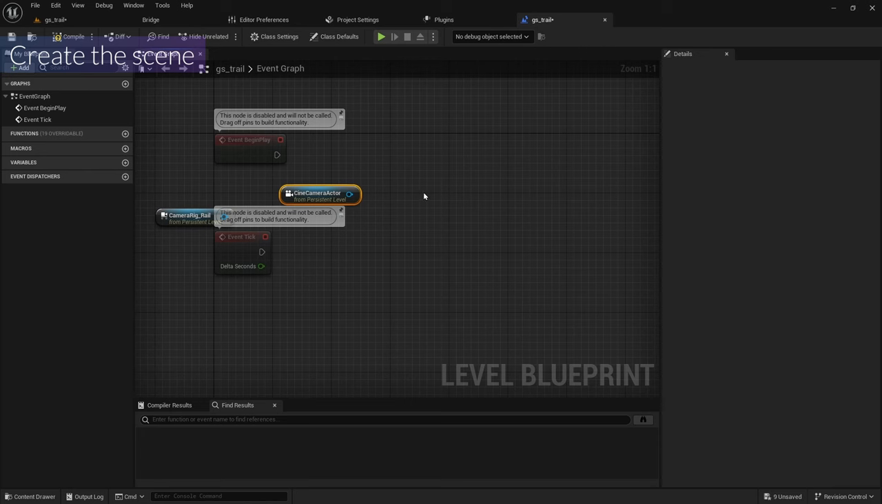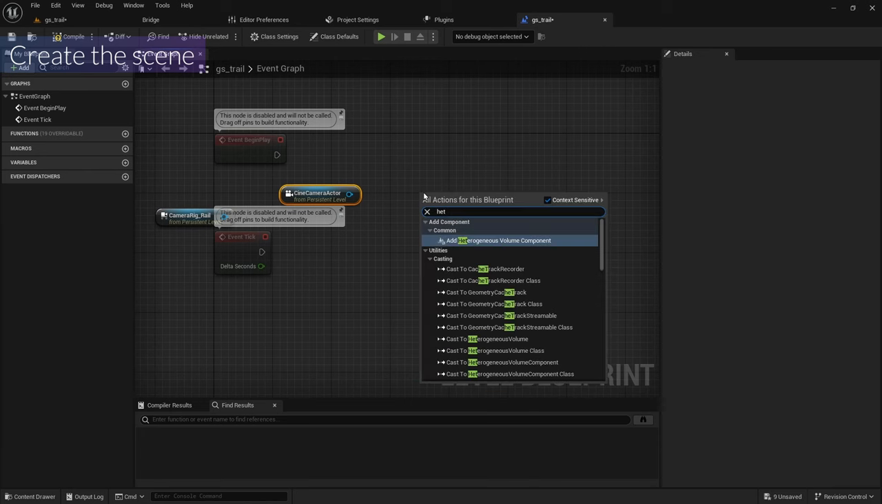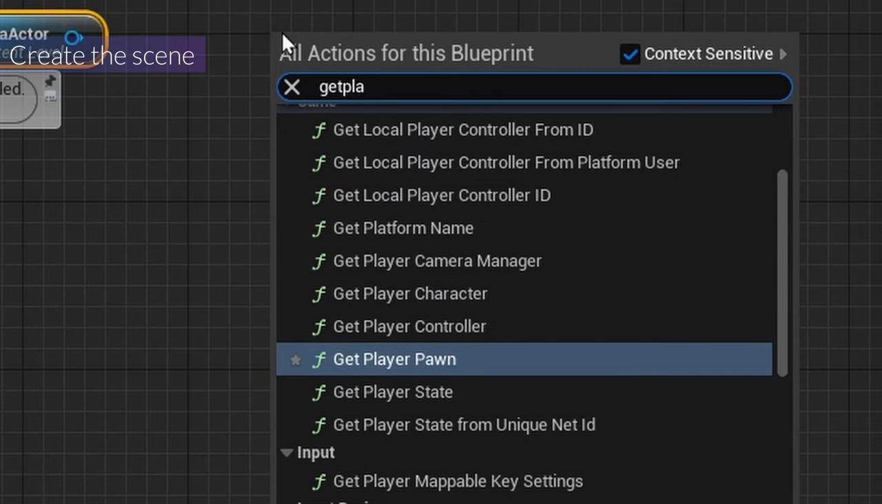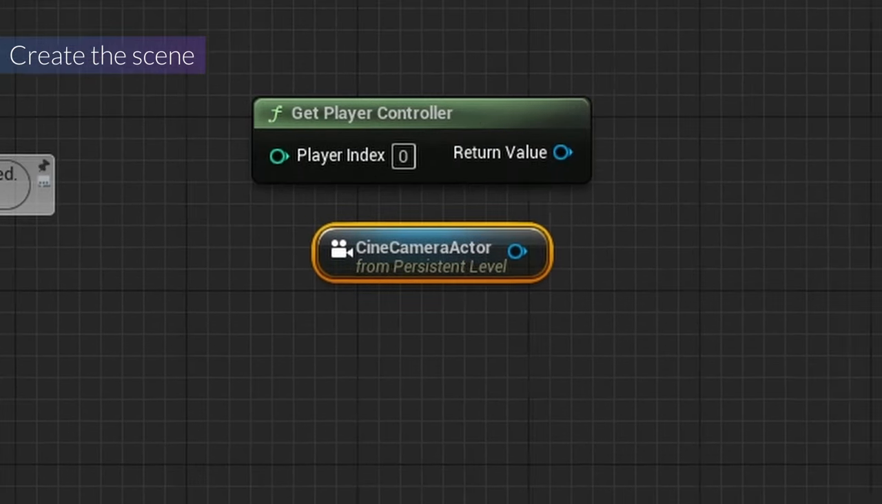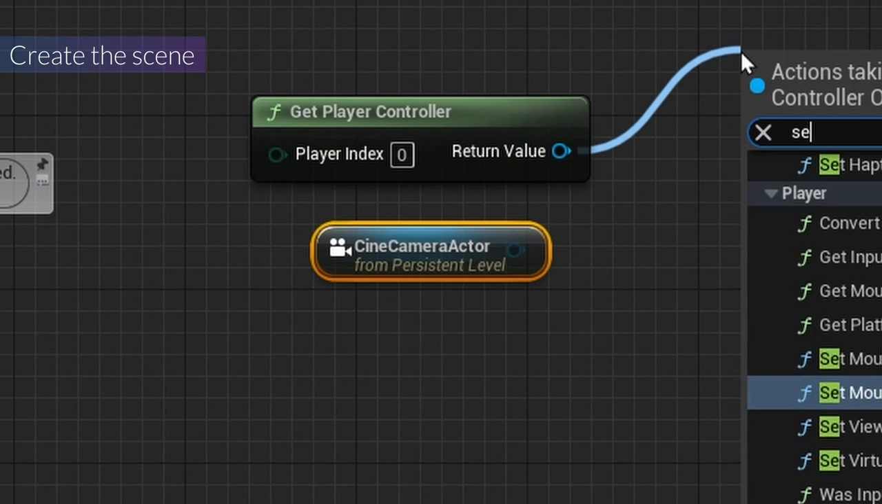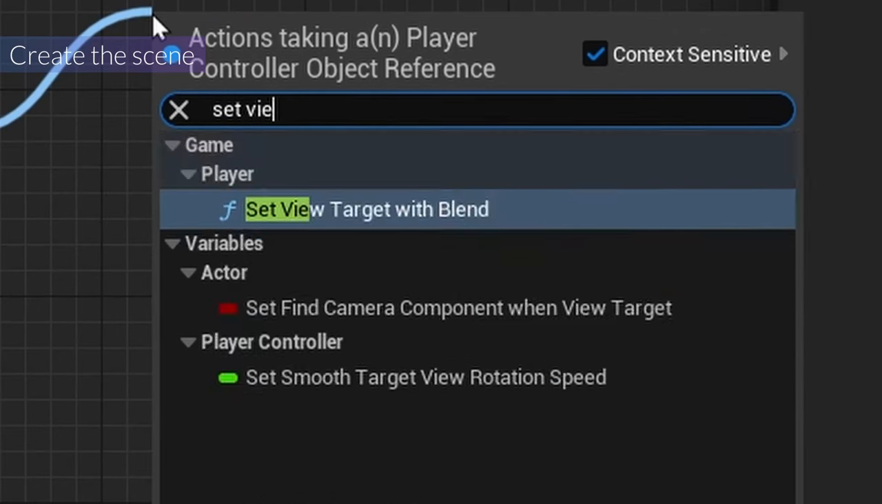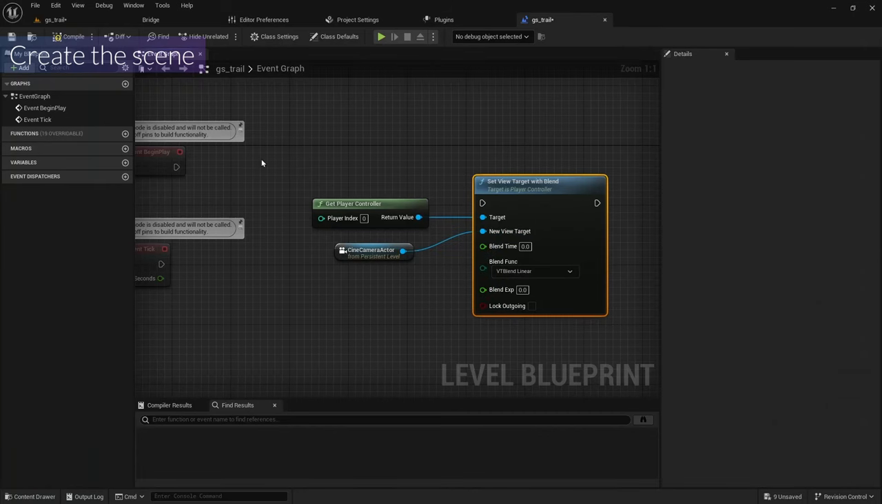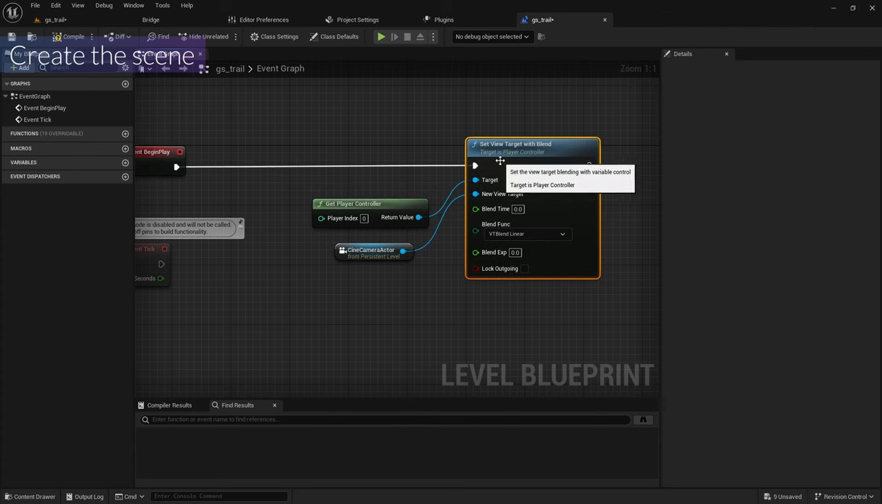First of all, I'm gonna get the player controller. From the get player controller, I'm gonna add the set view target with blend, and I'm gonna connect it to the new view target from the scene camera actor, and hook it up.